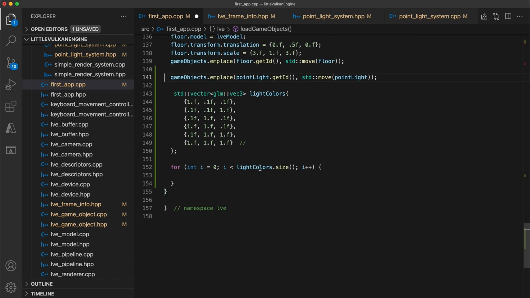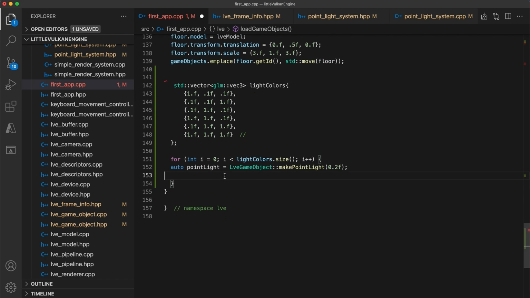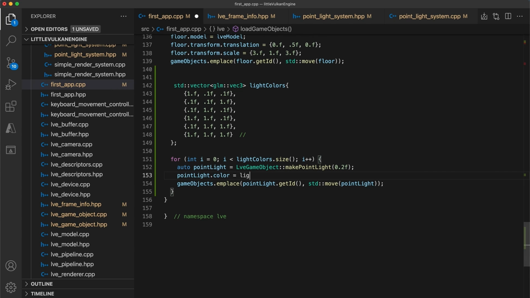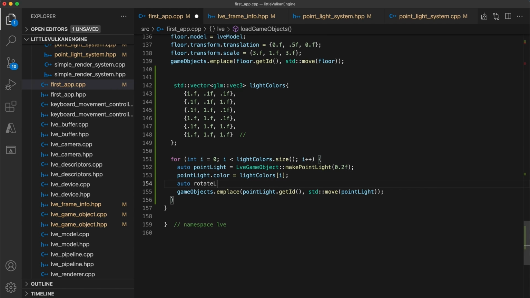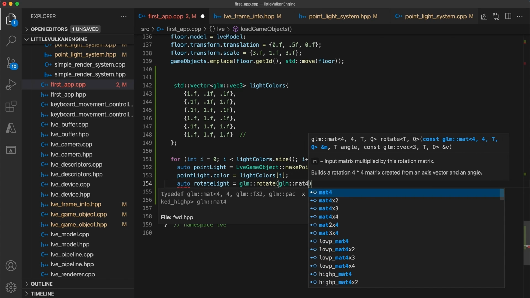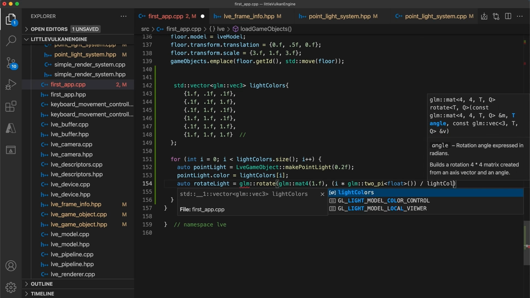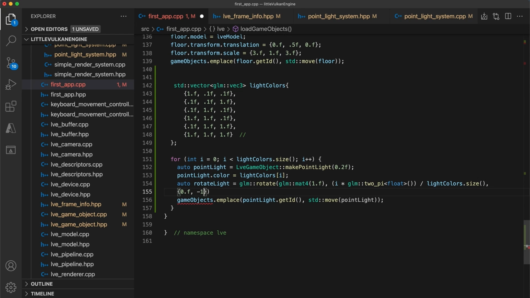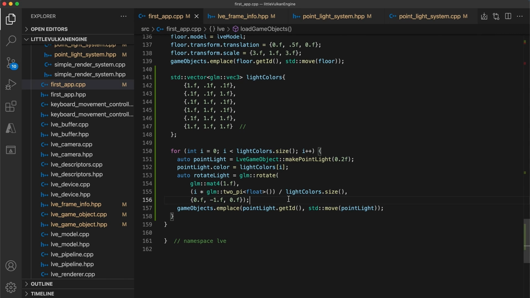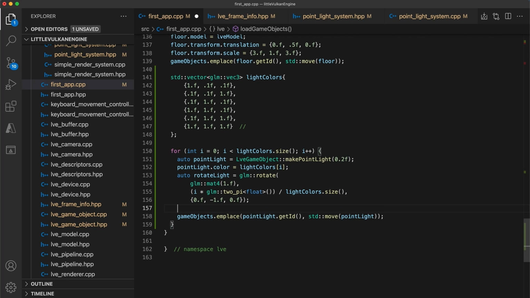In order to set the initial position for each light object, I'm going to create a rotate transformation. This will be a 4x4 matrix created using the glm rotate utility function. The first argument is simply a 4x4 identity matrix, followed by i times 2pi all over lightcolors.size. 2pi is equivalent to 360 degrees, so what this is essentially doing is dividing a circle into equal sized slices, and then rotates each point light incrementally farther around the circumference. This will have the effect of creating a ring of lights.